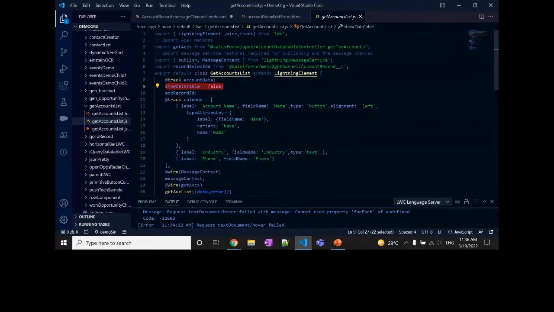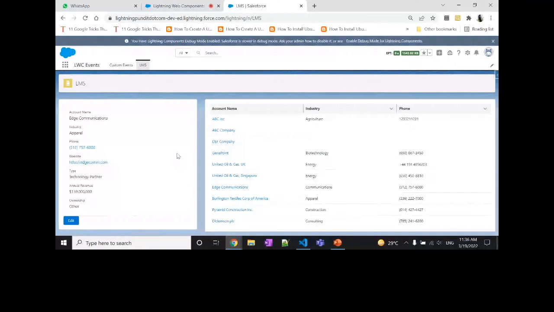And coming to the lightning message channel. So first what we have to do is import. First we have to be clear about from where we are publishing and from where we are subscribing. So the subscriber is the one which is going to get the data from the publisher. The publisher is going to publish some data to the recipient or subscriber, and the medium for this is the lightning message channel.